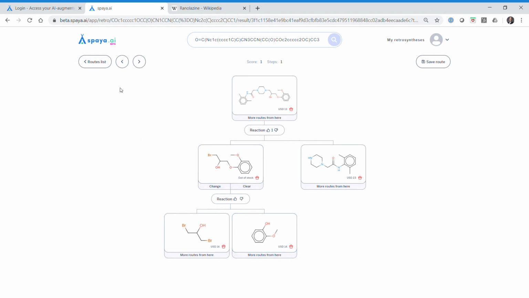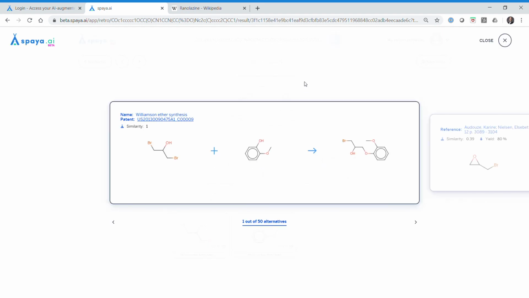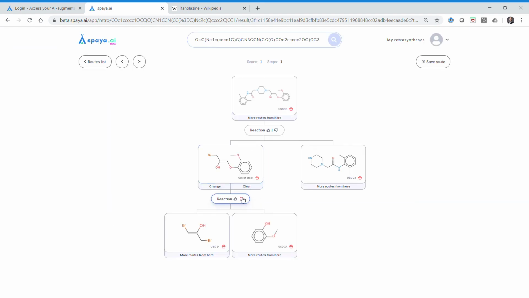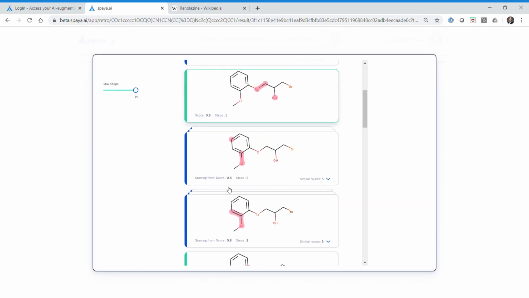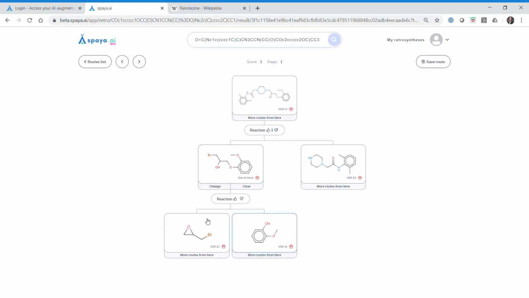Again, if you are not happy with a route or a disconnection, you can like or dislike. This is really up to you, but you can also click on change and try to find another way to produce that compound. For instance, this reaction gives a new price, new availability, etc. When you're happy with your tree, of course, you can save it.